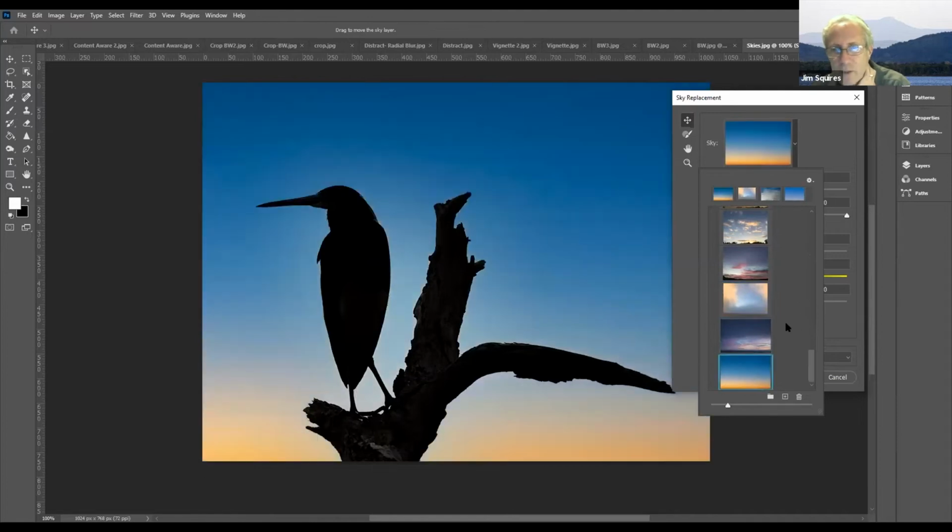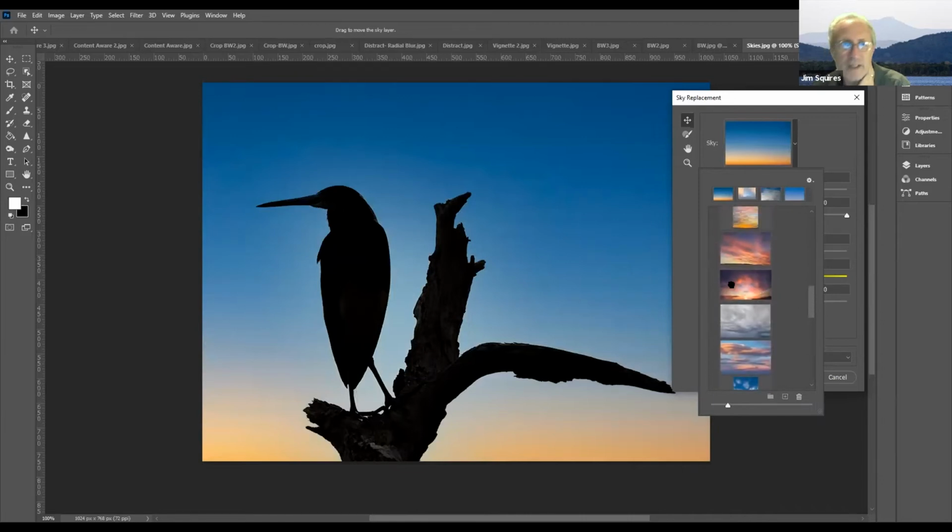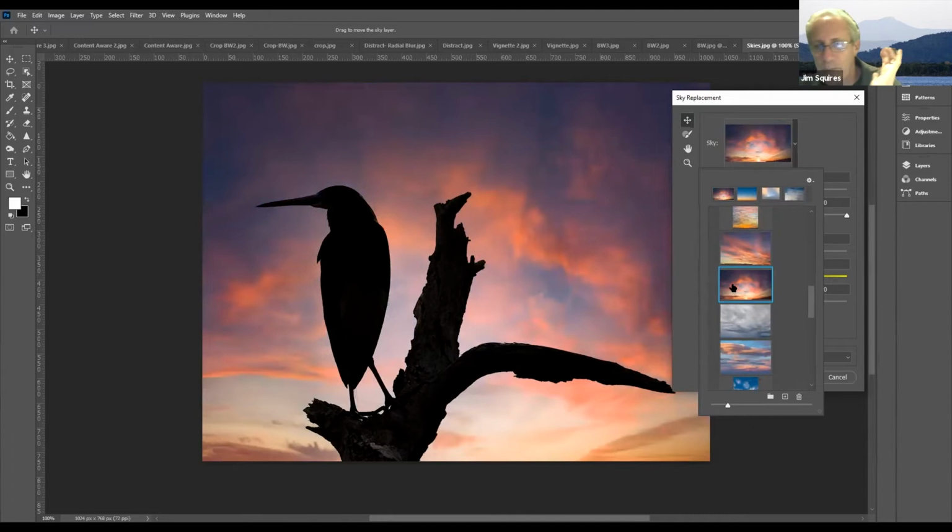Sunset or sunrise. But you can see, you know, this just opens up the world to you. Now, if you did something like this, you would have to confess that this is not an original work because you did not take the sky. However, you can add your own sky.